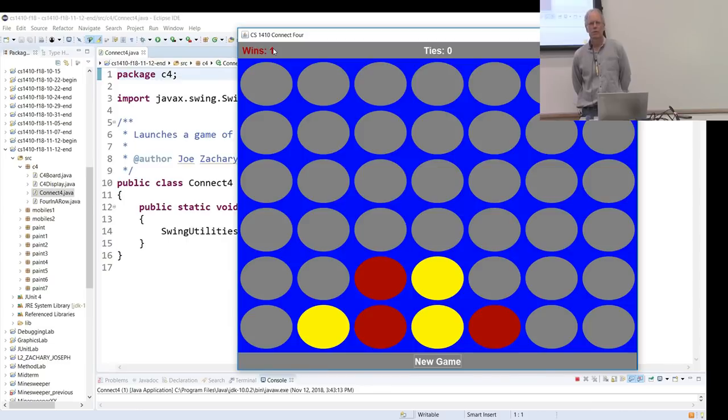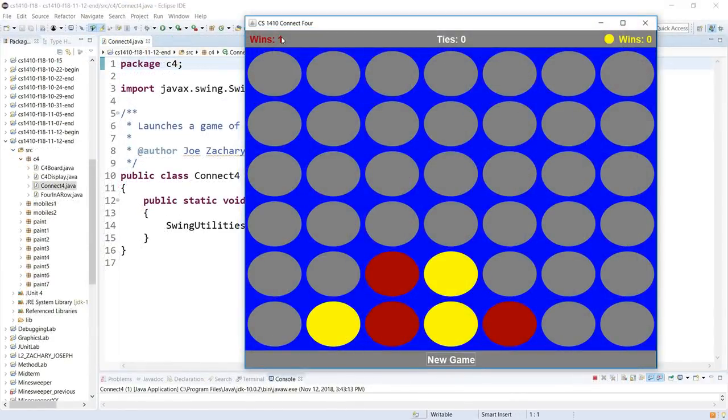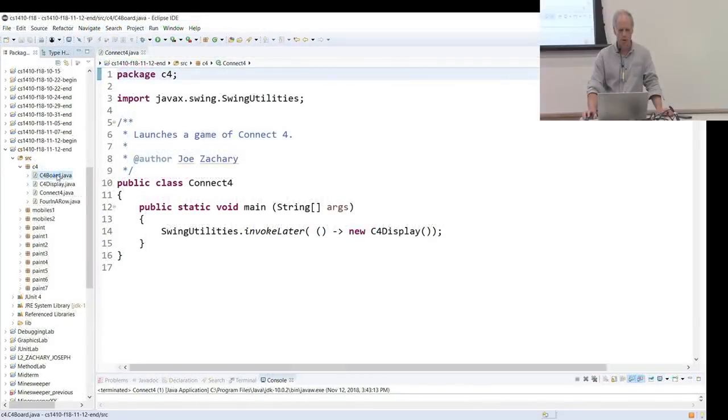So given this discussion, when you go to design your view for your Lights Out game, what I suggest you do is try to draw it out on paper, what it's supposed to look like, and then figure out what layouts you need, what JPanels you need. Then you know how to put it together so that it looks right. So let's go and look at it. So we go to C4Board here.